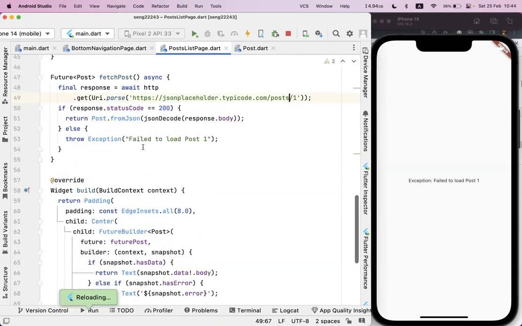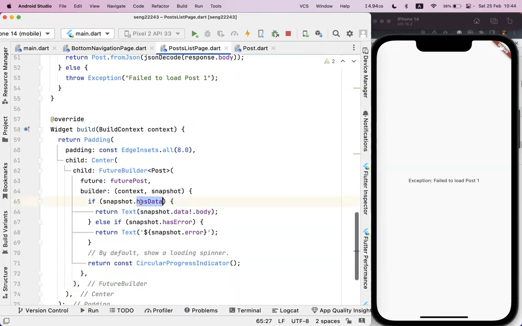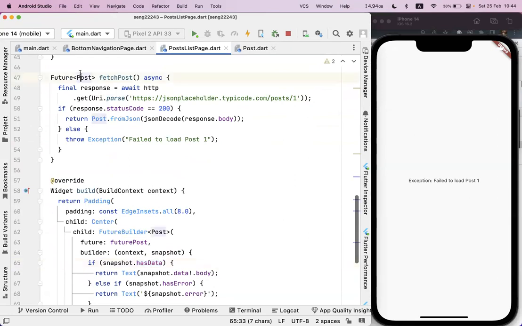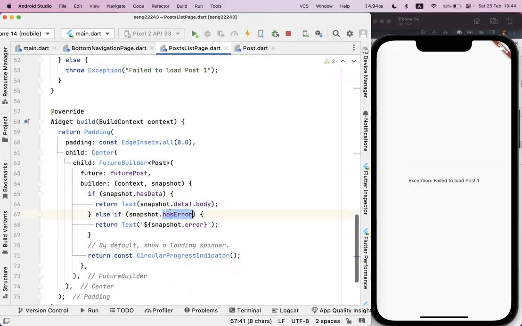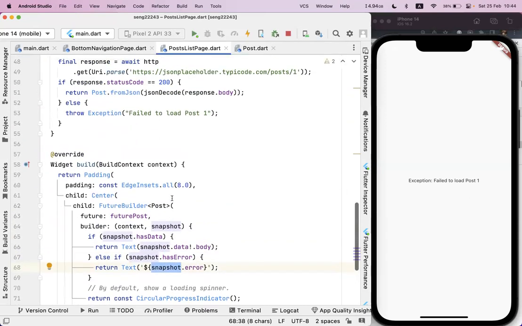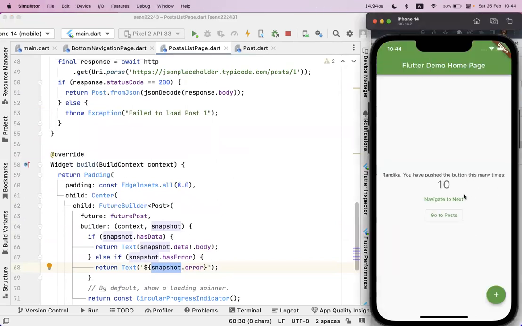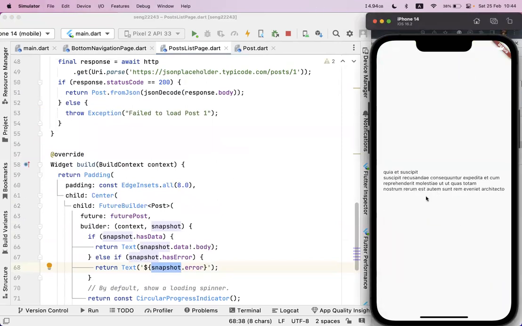And if I go with the correct path, the snapshot will give the post. If I do not have a post, it has the error, and it will show the error that it contains. Okay, get post. Yes, you can see that. That is how you get a single post and show it in here. So now we will move on to getting the list and showing it in a list.